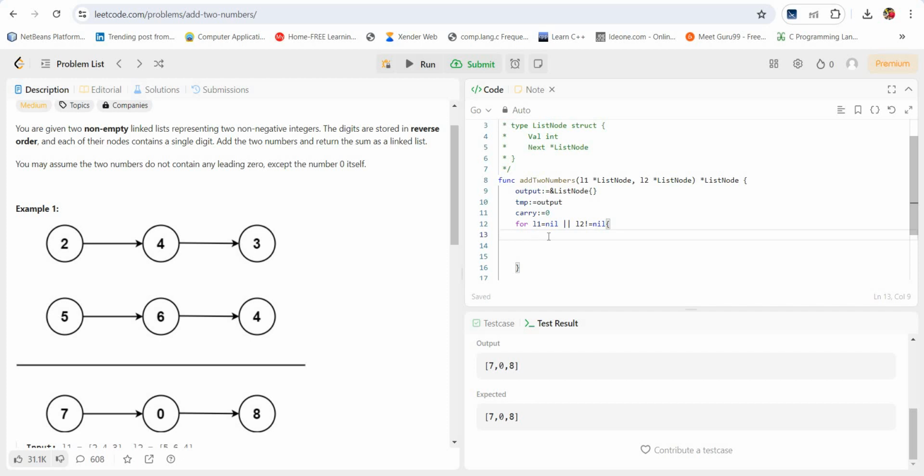Now we have to fetch an element from both lists. Let's say one element I have taken from the first list, which I will take as 0 by default if this is nil. If L1 is not equal to nil, then we can assign the value and read it from L1.val.